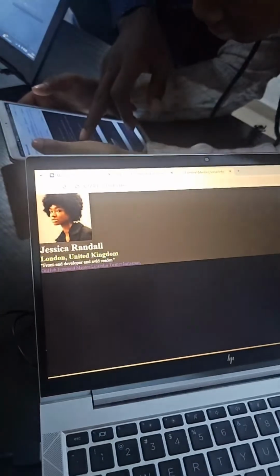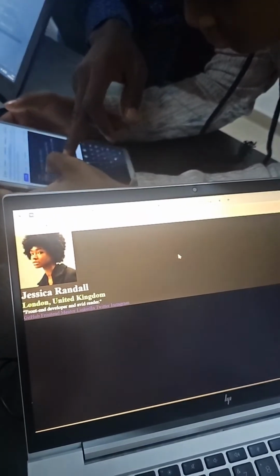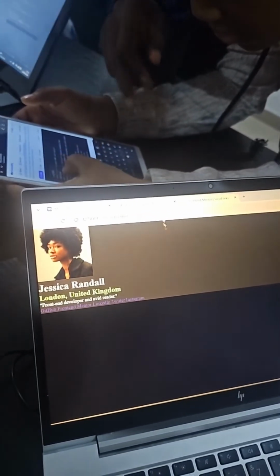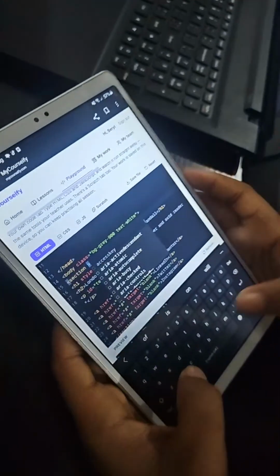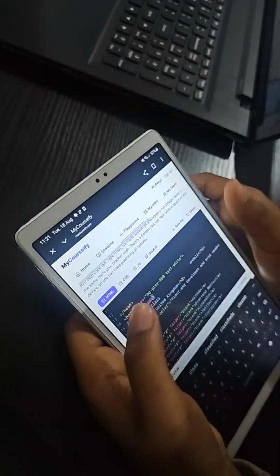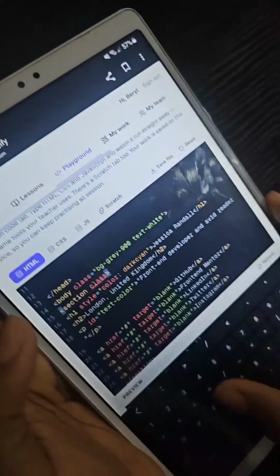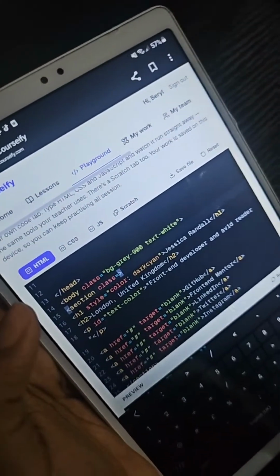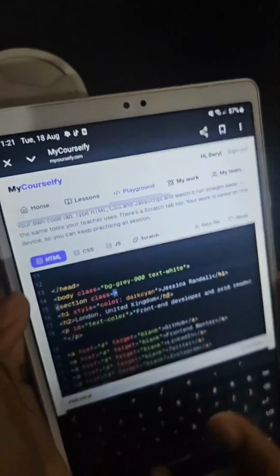Now, what's your issue? Here's your section. I've made the class. Add a class here. Yeah, space. Add a class here. Class equals, I've made it green. Then equal sign. Put your quotation mark, double quote.